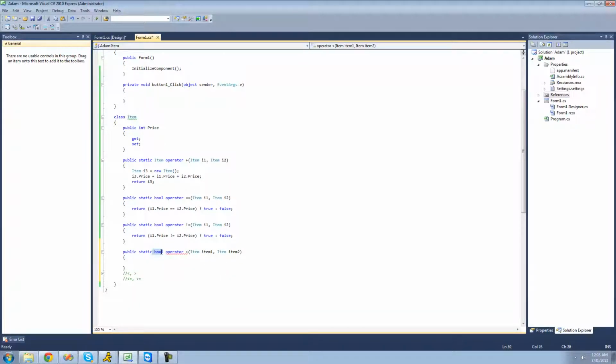And we must return something here, and we're going to be returning a bool, since we specified bool as a return type. Since we're working with bools here, we can just use ternary operators, so we're just going to say return, and then if item1's price is less than item2's price, then return true, otherwise return false. So if item1's price and item2's price are the same, or if item1's price is greater than item2's price, then it's going to return false. But if item1's price is less than item2's price, then it will return true.